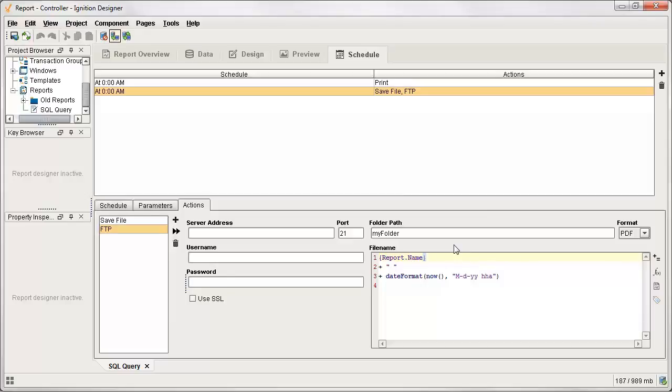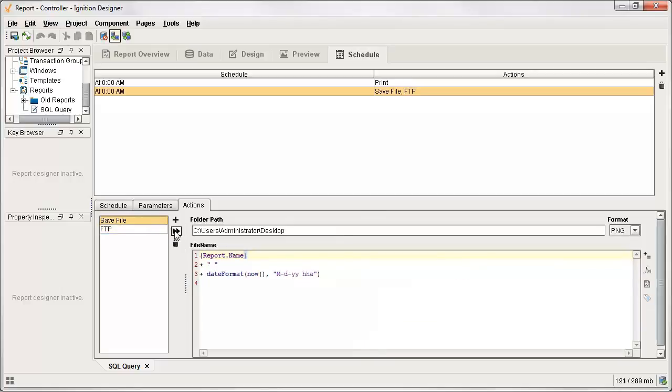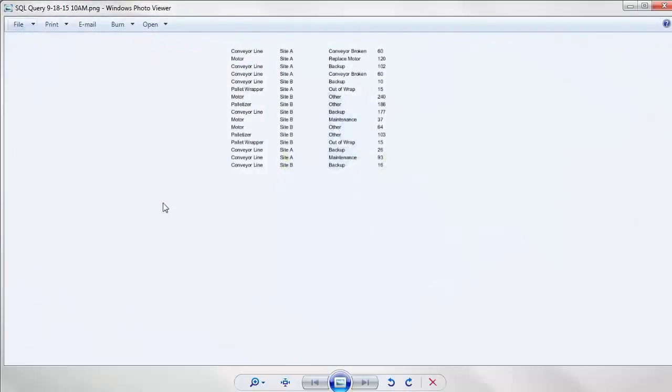Now, the last thing I wanted to mention is that you can have a report run immediately if you'd like. We'll head over to the actions already created on this schedule. We'll click on Save File, and this little arrow icon will run the selected action immediately. So let's save the file right now. We'll click this. We'll minimize the designer, and there's my report.